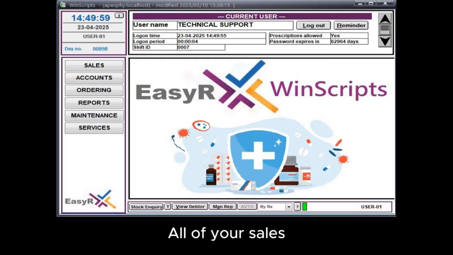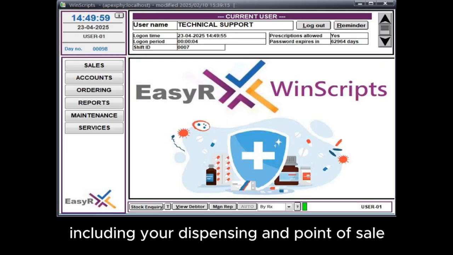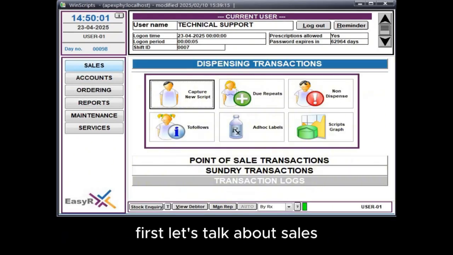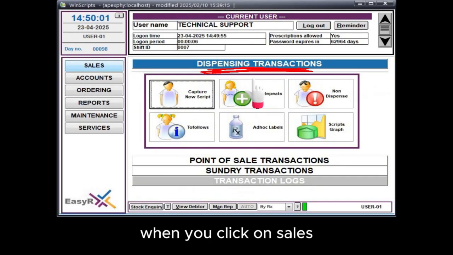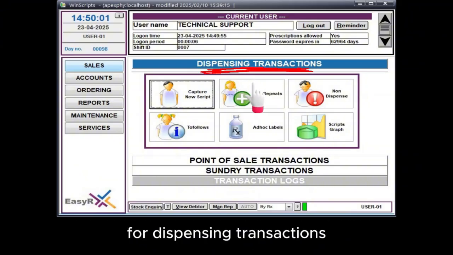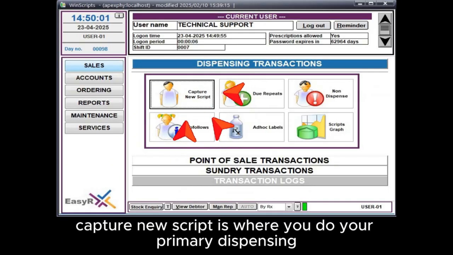All of your sales, including your dispensing and point of sale, take place in sales. First, let's talk about sales. When you click on sales, you'll notice that it's already on the main heading for dispensing transactions. Capture New Script is where you do your primary dispensing.